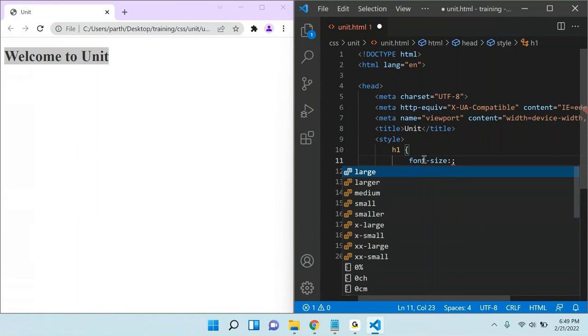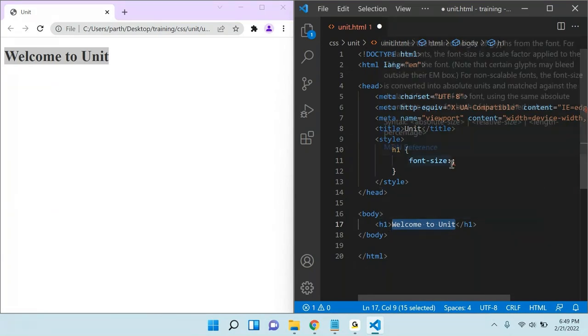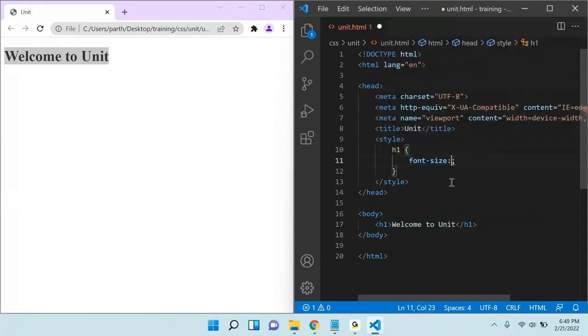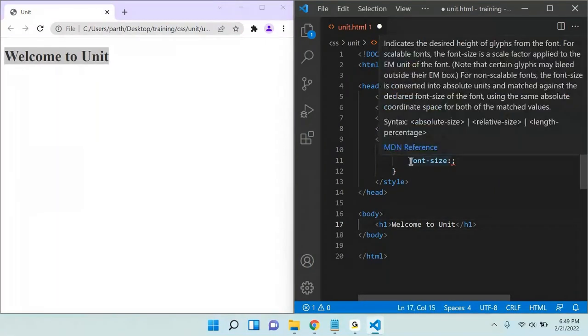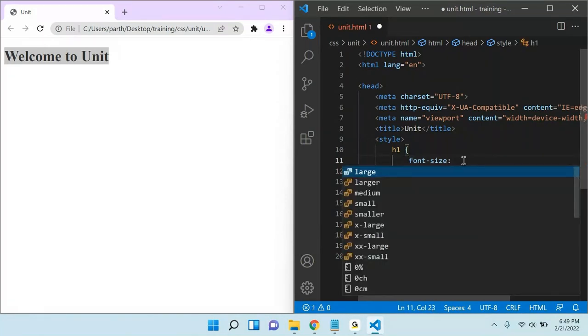Just remember, font size means the size of the font you are using, right? If you are writing any document in Microsoft Word, you know you have to increase and decrease the font size, right? That is the same in HTML. If you want to apply a font size, you have to use the syntax called font hyphen size. Then, as you already know, this is the attribute, and after the colon we have an attribute value.